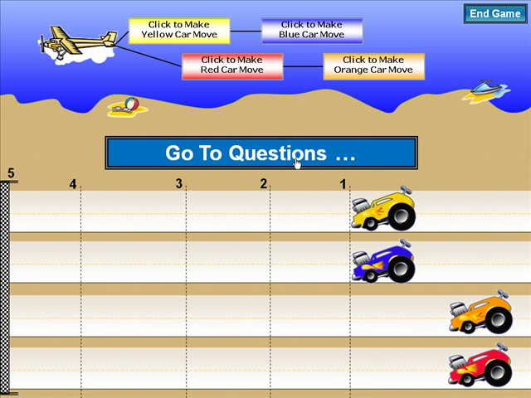You continue this until you run out of questions or until a car crosses the finish line. Up in the upper right of this screen is an end game button, which you can click and that will effectively end the game.